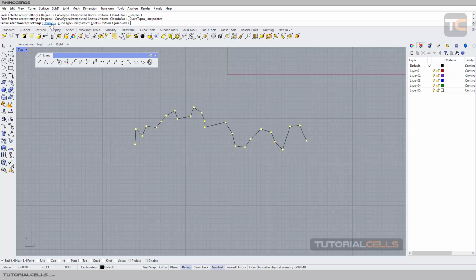Here you can change between degrees 1 or 3. If you select it, you can change it to degree 3. I will explain curve degrees later, but type 3 is for a smooth curve. The interpolate curve of degree 1 is a polyline. So you can change the degree. You can also change the curve type, interpolated. Interpolated means the curve goes exactly through the points.